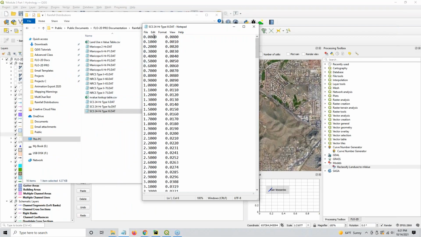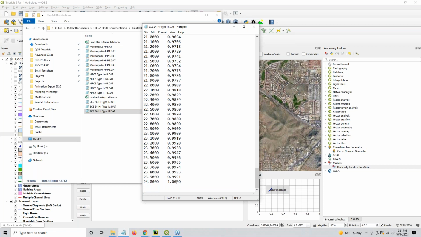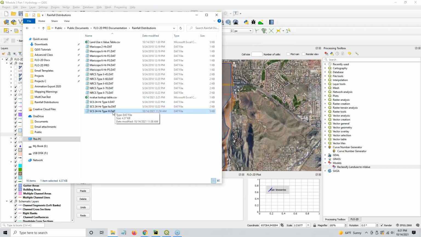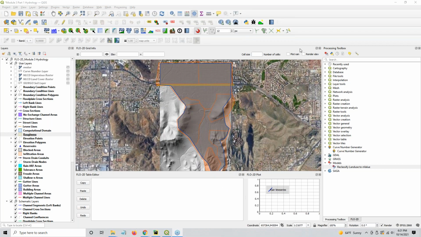And the table is very simple. It's just time on the left, space or tab delimited, it doesn't matter, and then the percent total of the rainfall on the right. So the important thing is that this goes from 0 to 1, and it takes that as the rainfall distribution curve. And then I just save that into a text file using Notepad or Notepad++ or whatever you want to do. And then FLO-2D can read that data into its distribution curve.